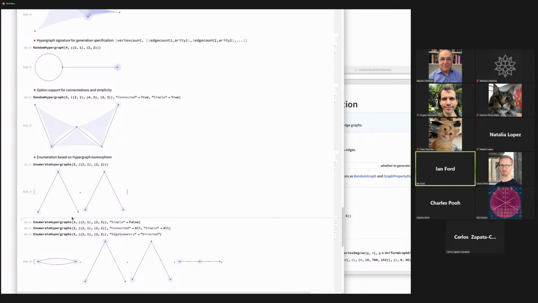My sense is that the more constraints you place on this, the harder it is going to ultimately be to get the distributions right. Sure. Yeah. But at least we care about those two constraints, whether it's connected and simple.